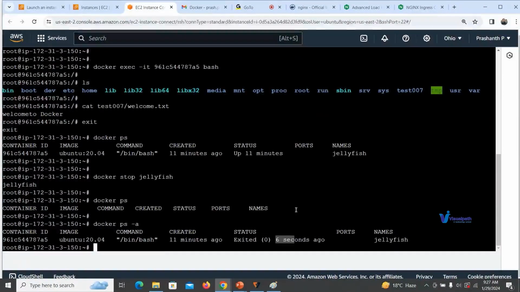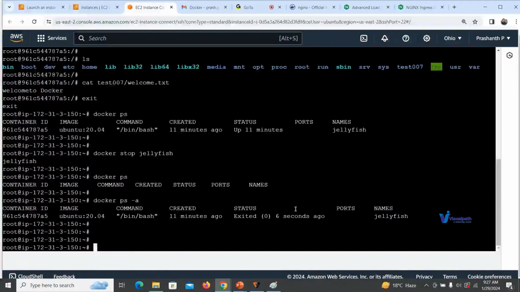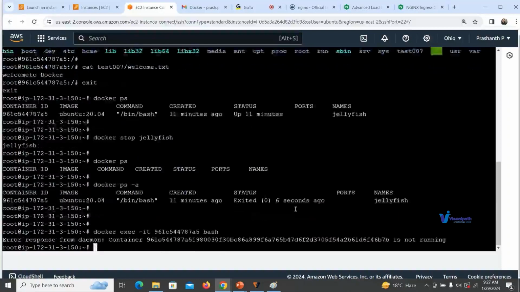Now, if you want to go inside this container, you will not be able to, because the condition is that the container should be up and running. My application is not running, so how can I go inside? You see the response from daemon, the Docker daemon. It says your container, this full ID, is not running. What is the thumb rule? My container should be up and running, then only I can go inside. If nothing is running, where will I go? Nowhere.